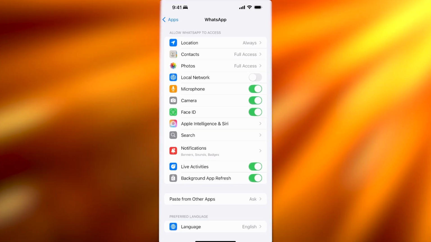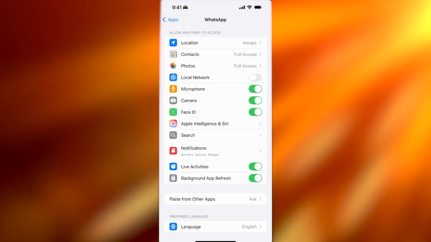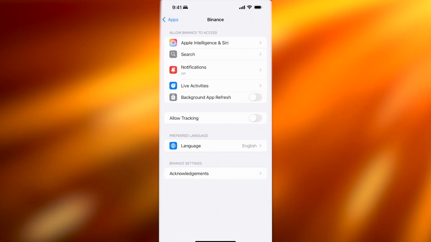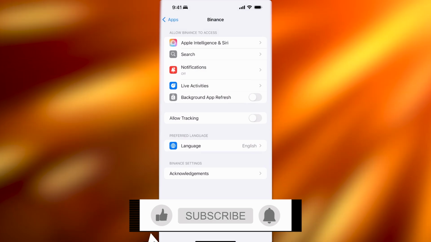So you guys can see Face ID is enabled. I can turn this off or turn this on, depending on whether or not I want the security feature. You can also enable this for things like Notes as well.